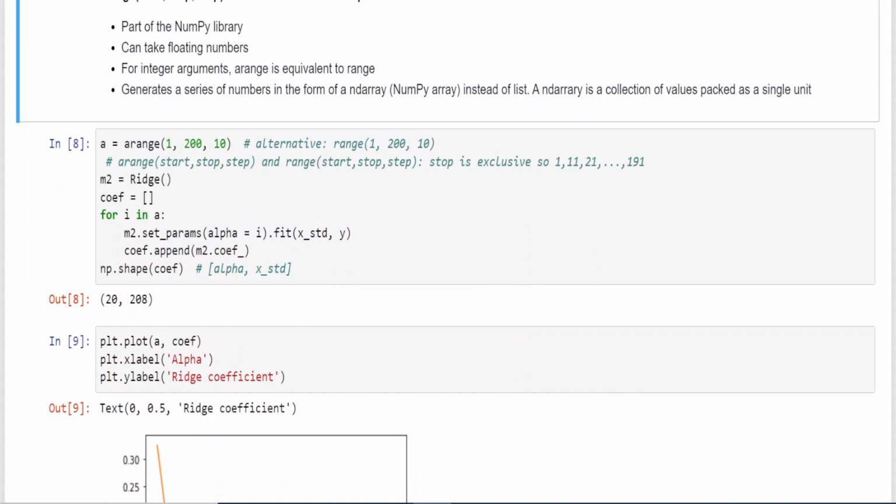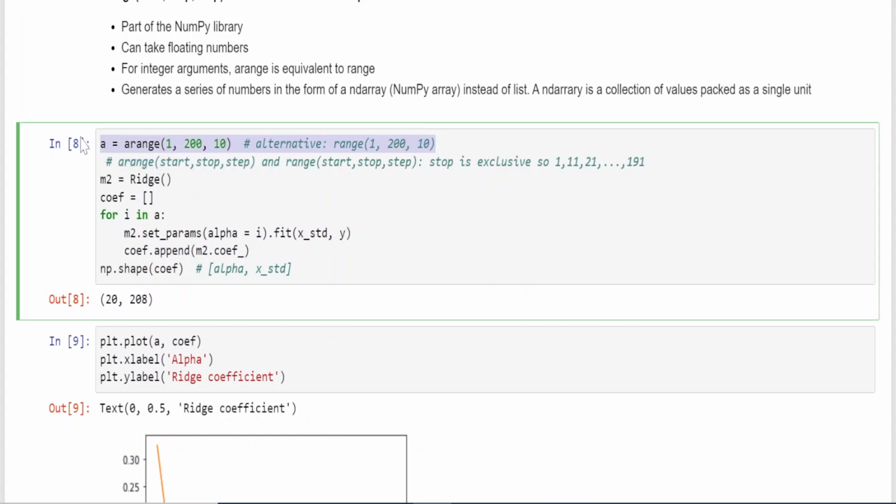We are using a range function in this code. So this line over here creates an array A using the arange function from the NumPy library. The arange function generates a sequence of numbers from start value 1 to stop value 200 with a step size of 10. Resulting array A will contain numbers such as 1, 11, 21 up till 191. So arange function is similar to the built-in function range in Python, but it allows for non-integer values and returns a NumPy array.